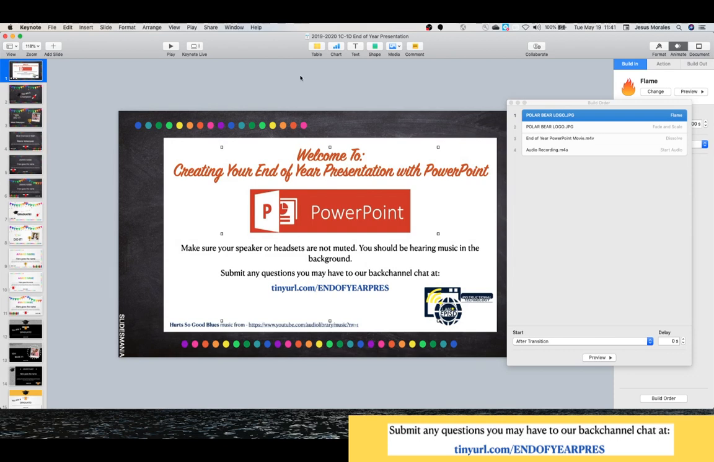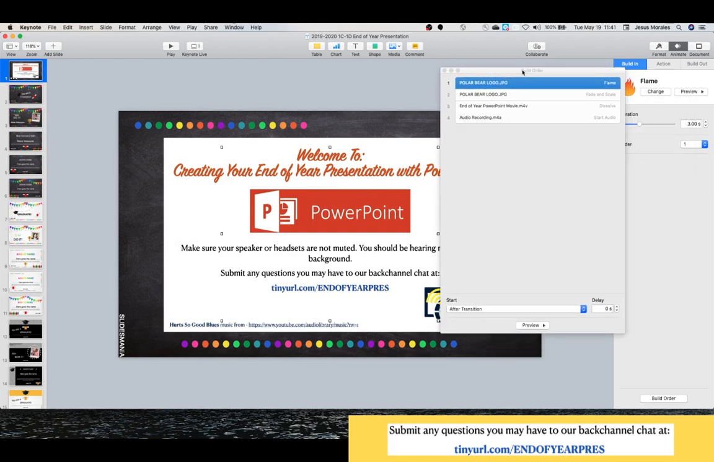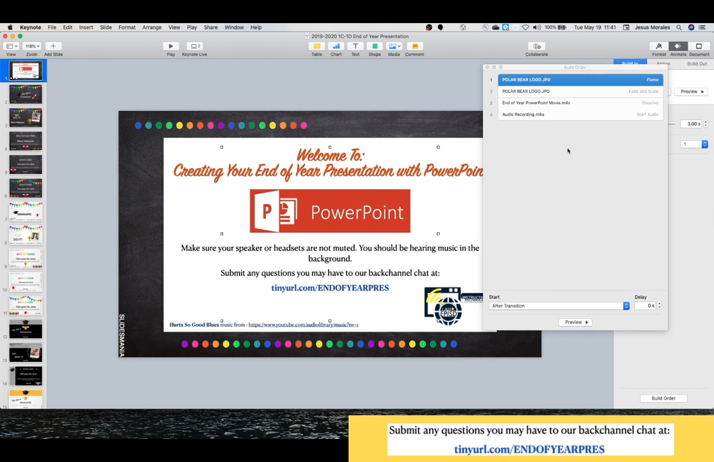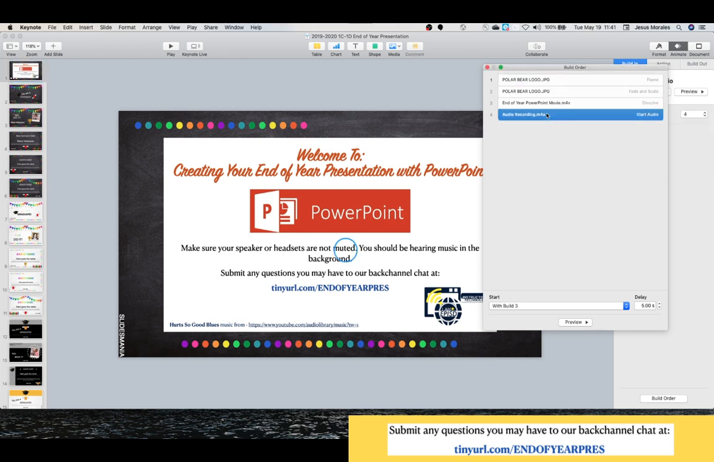So that's a really neat, cool effect. And I like this build order window here because I can play with this and adjust this and timing and all of that. I might say, you know what? Audio recording needs to come in at 7 seconds or 9 seconds. You can tweak that to the millisecond if you wanted to.